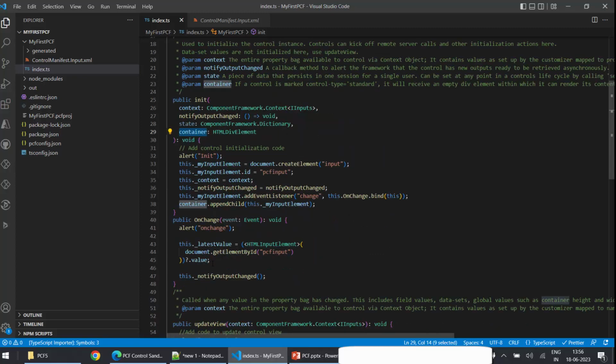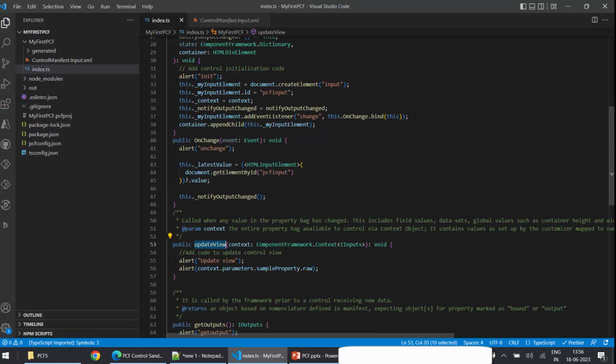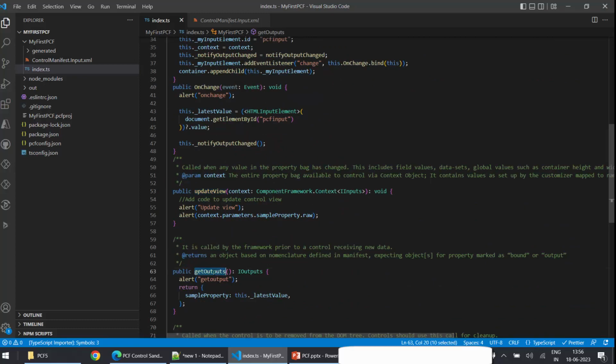Then we have this update view, which will get called whenever there is any change in the property bag. Get output will get called by the framework before a control receives any new data, to send back the data. Over here also there is one more explanation: an object based on nomenclature defined in the manifest, expecting objects for properties marked as bound or output. So you can only use properties which are bound or output type. We have used this property called bound, sample property, and we have passed our value to this. This is the latest value, and the flow would be init, update view, and if you are calling get output, after get output there is a call to the update view.